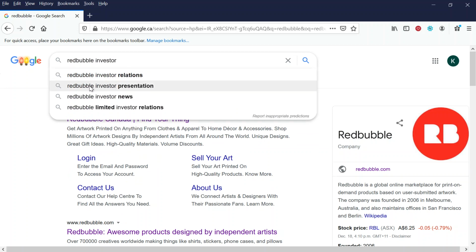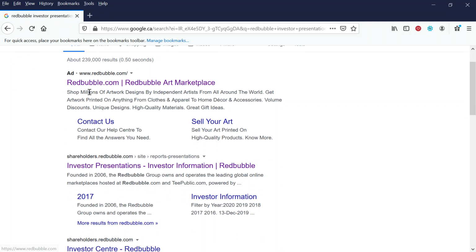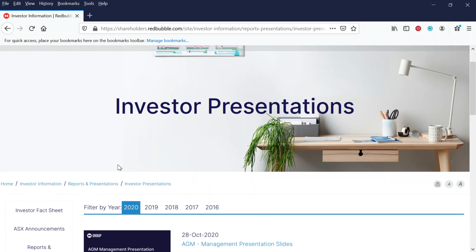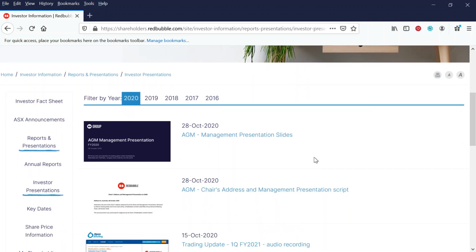We go to this Investor Presentation, Redbubble Investor Presentation. And second one down, the first one's an ad for Redbubble, obviously. But the second Google result is Investor Presentations. And normally what happens is when people click on Investor Presentations, their eyes glaze over and they think, oh my goodness, it's going to be 45 minutes of statistics and numbers and old boring businessmen talking about share prices.